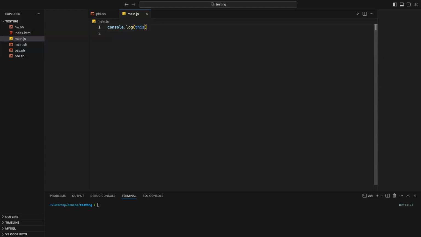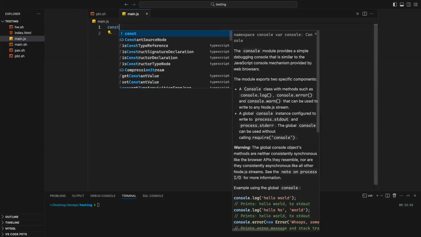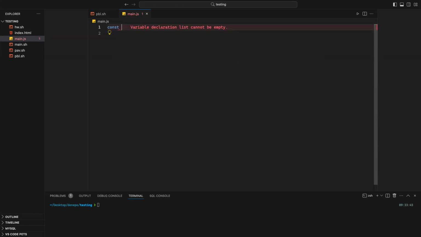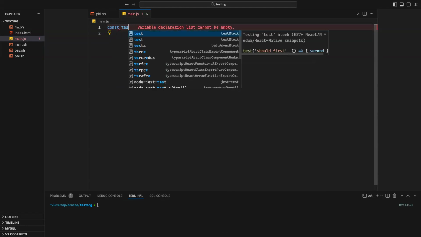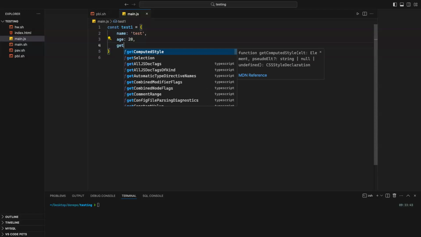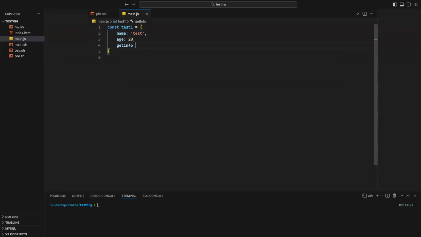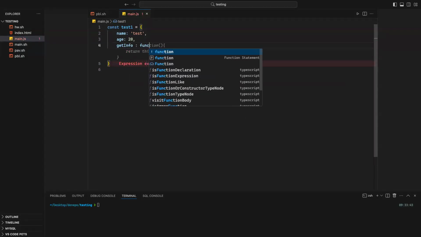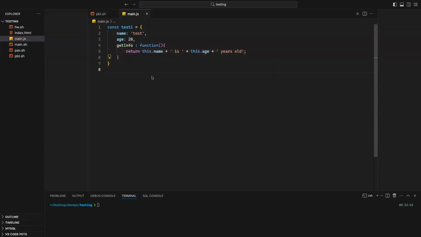But let's create now two objects. I can say const, let's name it test1. And here name is test. And as I told you, inside the object we can have a method, right? So now let's say age is 20, and now here getInfo. I will create a method and name it getInfo, and it will be a function, as you can see, return.